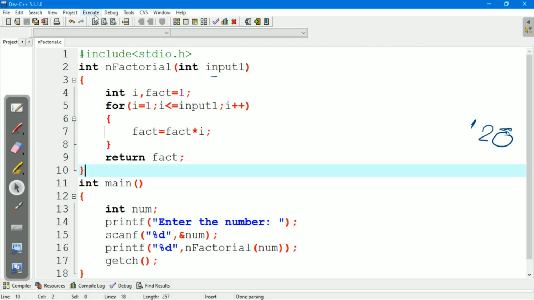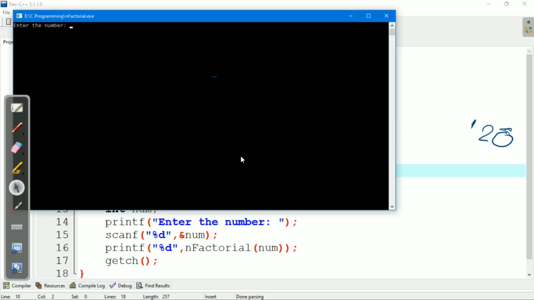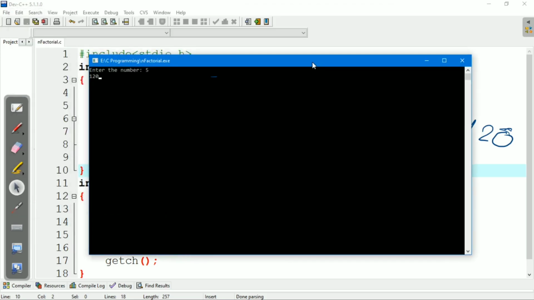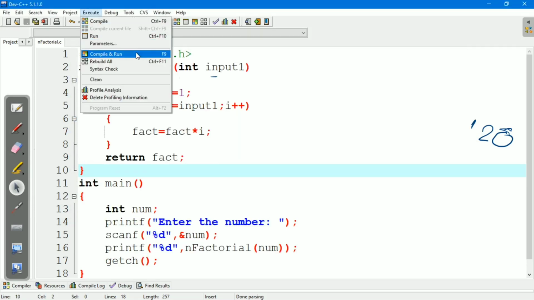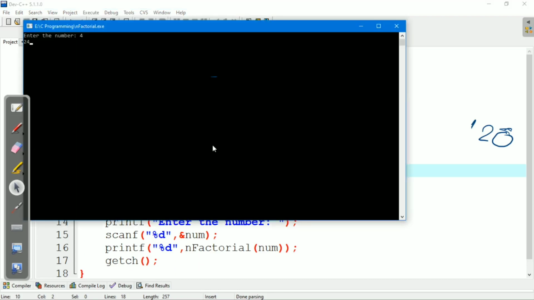Let's run this program. Execute, compile and run. Let's give the input 5. Here we got 120. Means our program is right. Let's run for another input. Let's take 4. Here 24. We know that 4 factorial equal to 24. That's why it's correct.